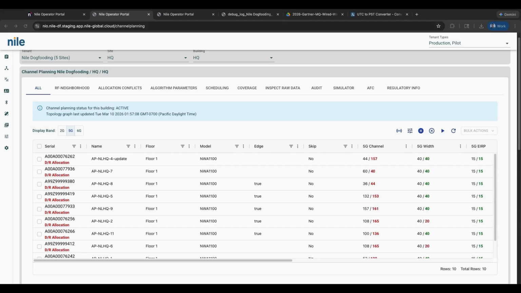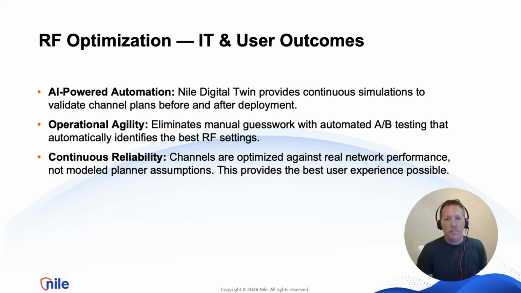The big takeaway is Nile's RF digital twin lets you trial and inspect complex channel planning algorithms against real RF history first, then commit with confidence instead of experimenting directly on users. Nile's digital twin replaces guesswork with automated A/B testing and continuous simulation. By validating optimizations against real telemetry before deployment, Nile ensures a reliable network that allows you to autonomously optimize your Wi-Fi with absolute confidence.